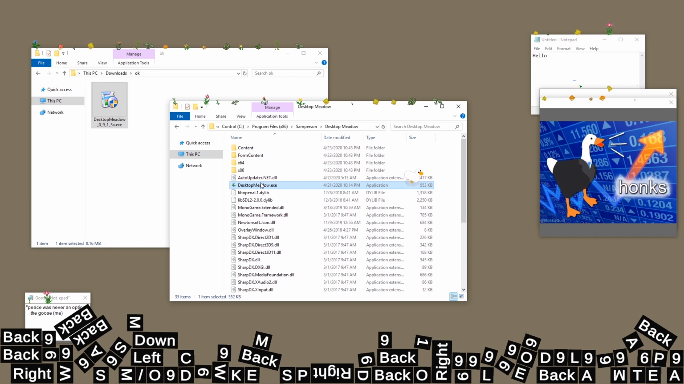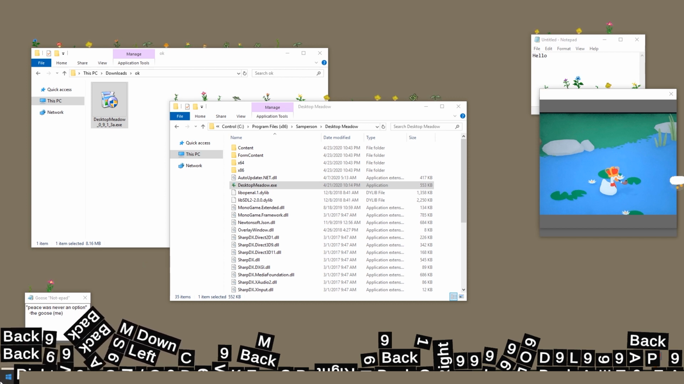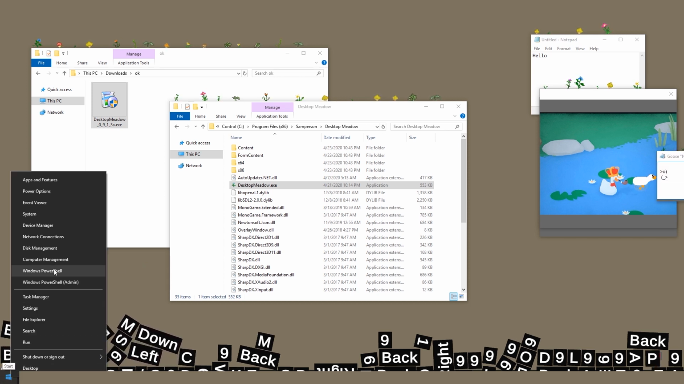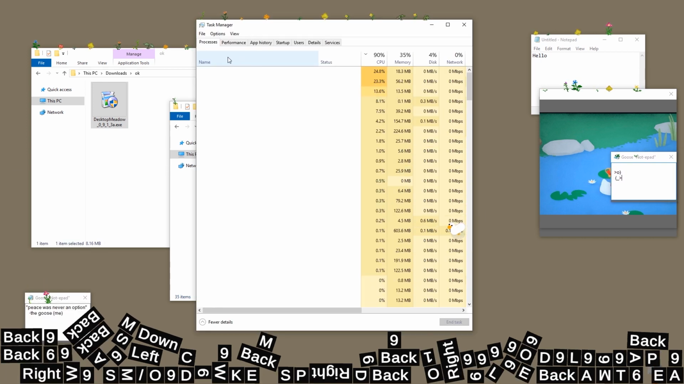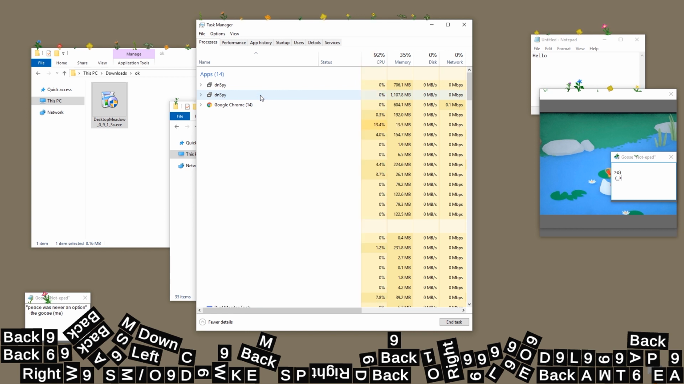Okay. Starting to flicker. I think I have it running multiple times now. That might be a problem. Well, to solve this problem, I can right-click the Start menu and press Task Manager. In here, I would suggest you sort by name, and then you have Desktop-Meadow, which you can right-click and end task, right-click and end task, right-click and end task. That's it. Wait a second.